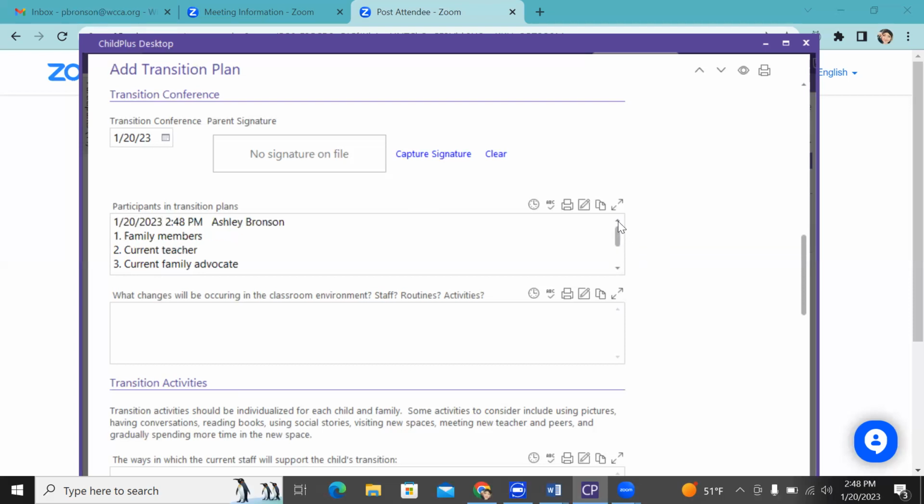Okay, and then we continue scrolling down through the questions. The next one, also go ahead and timestamp. And this asks what will be the changes in the environment for the new classroom. And it can be for the staff, routines, activities. So in this case, that would be new peers. This will just be, again, specific to your situation.